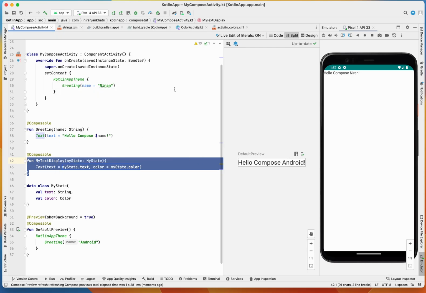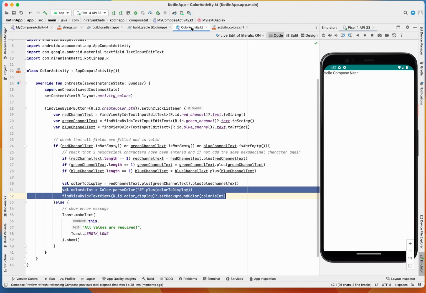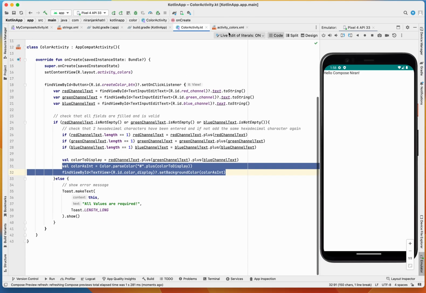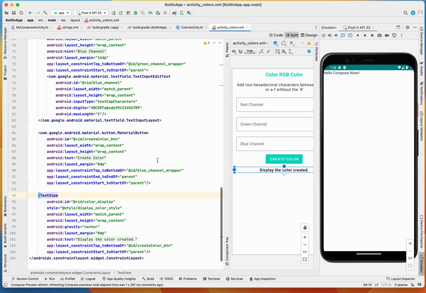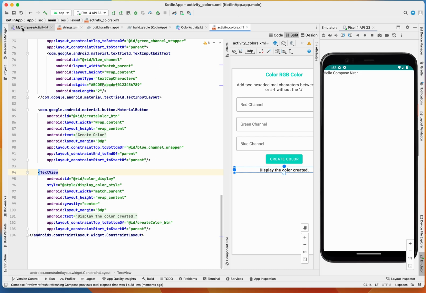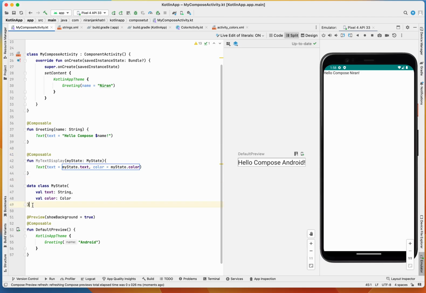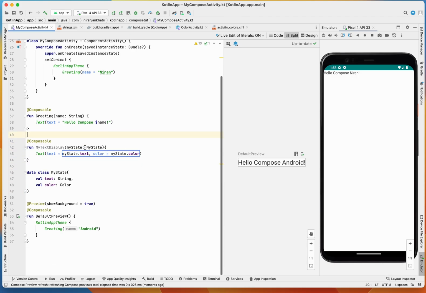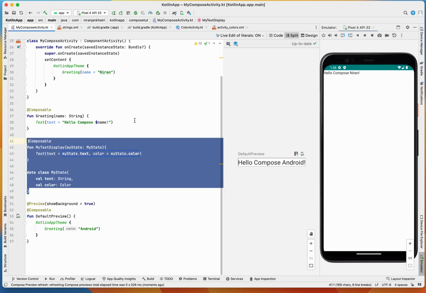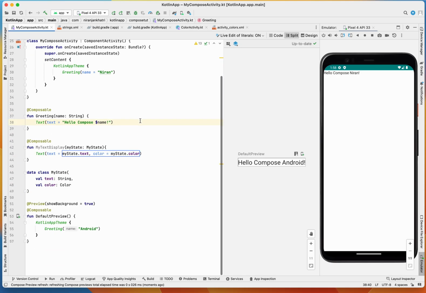Just imagine the difference between all these boilerplate codes that you have to write. It's pretty much simplified in this compose function in a very simple manner. And this is a declarative approach. This is a completely new way of creating the user interface. Okay, so this is our understanding.